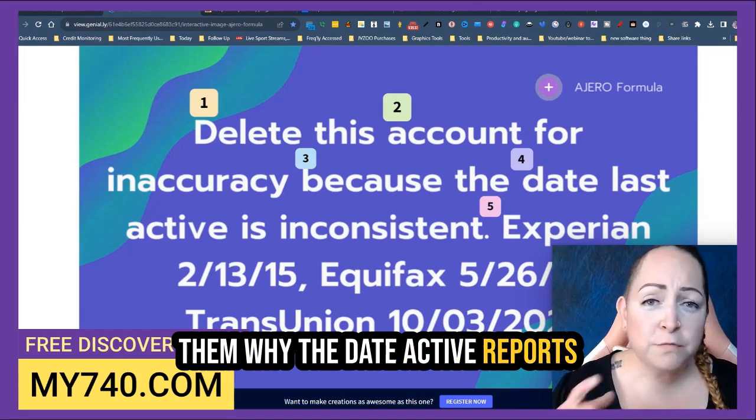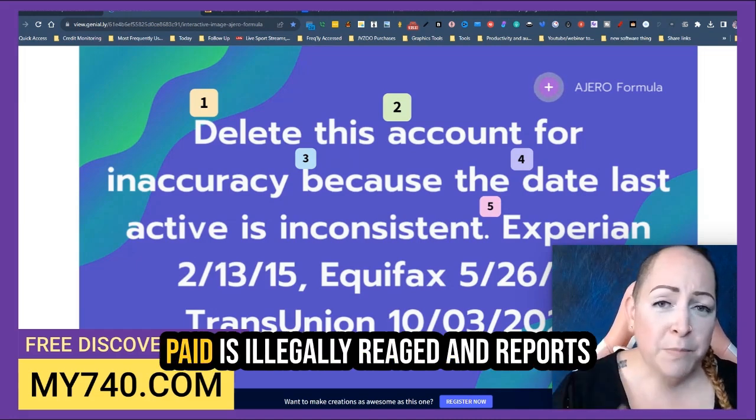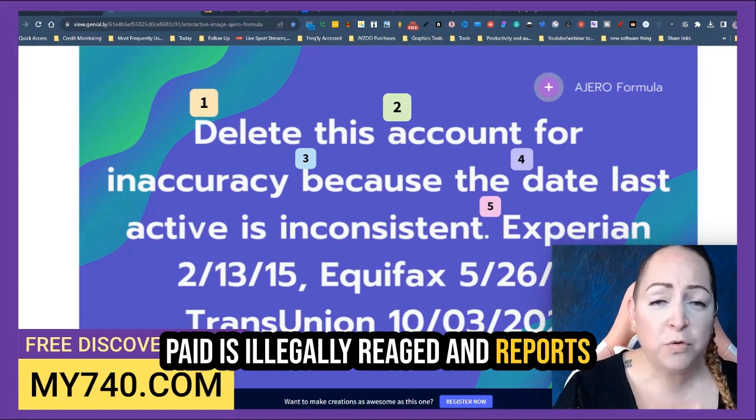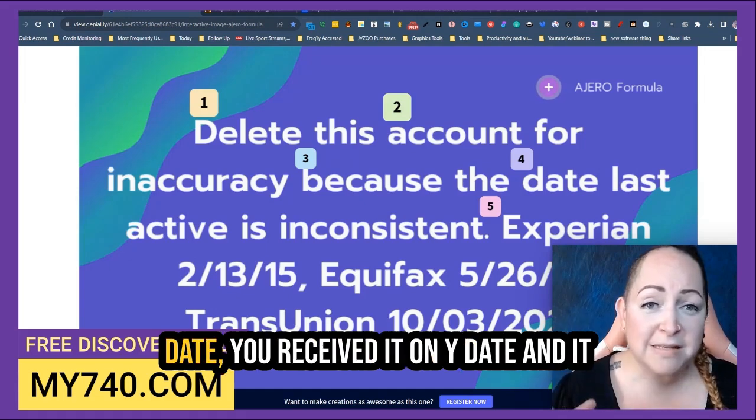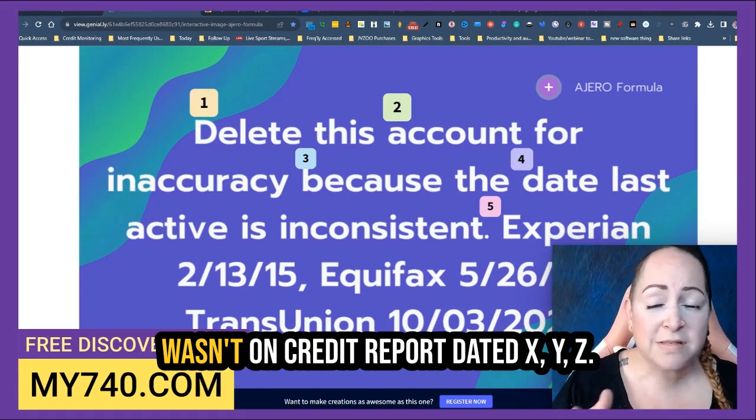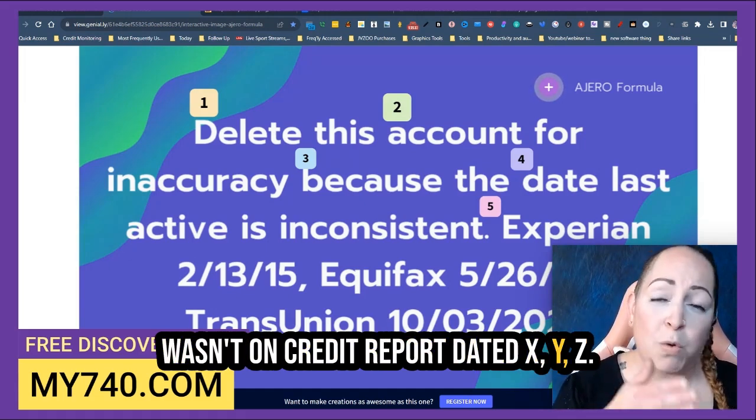The date active report says 3 different dates. Date last paid is illegally re-aged and reports 3 dates. Notice a dispute not entered, even though I disputed on X date, you received it on Y date, and it wasn't on credit report dated XYZ.